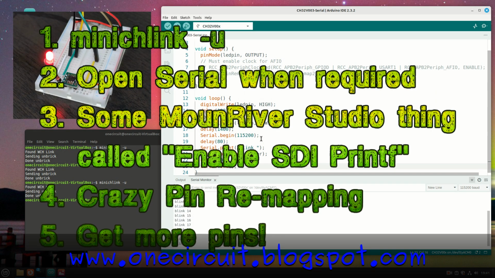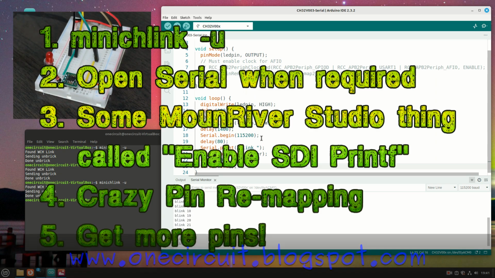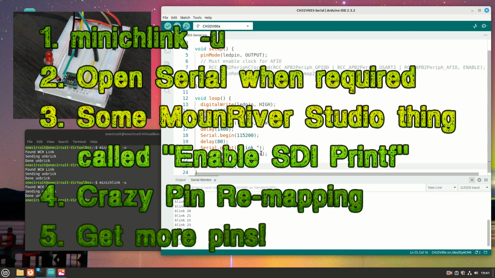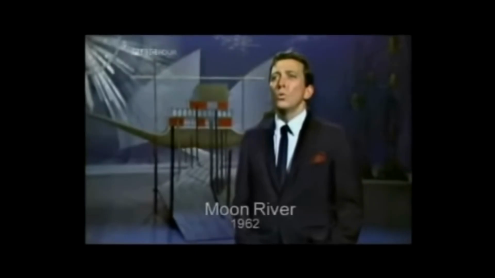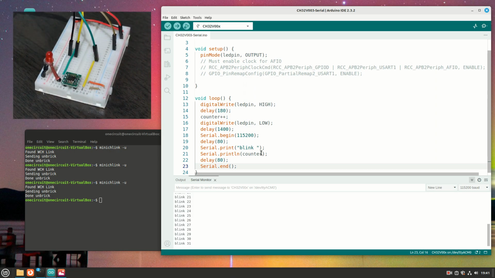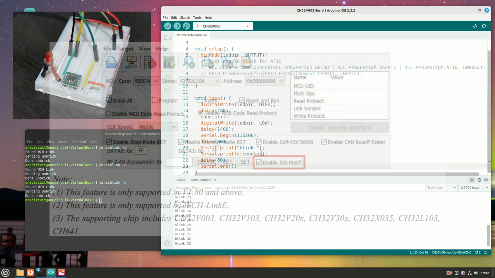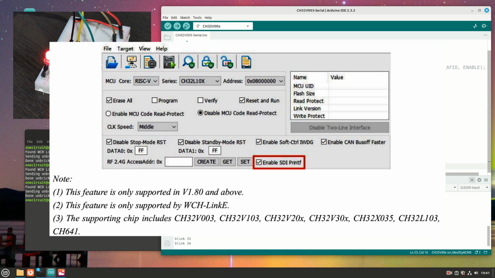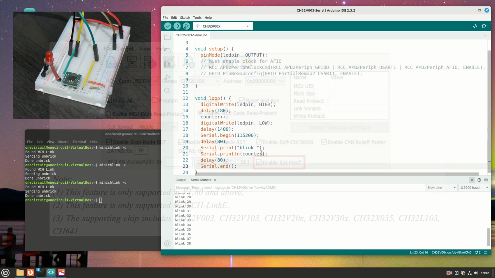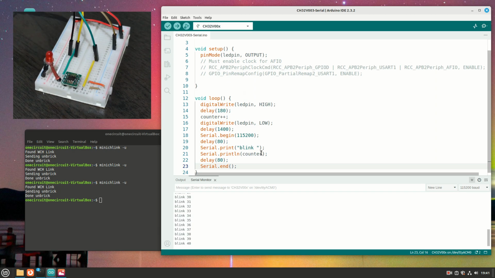There are another three ways that I've been looking at to get this done. One is that you download and install the official software, called MounRiver Studio. It has this ability to enable SDI printf, and so your serial communication comes out of that one wire. People have reported online that that works fine. I haven't been able to get it to work, possibly something to do with being a Linux person when it seems to be all Windows-based advice. But that would be one possibility.